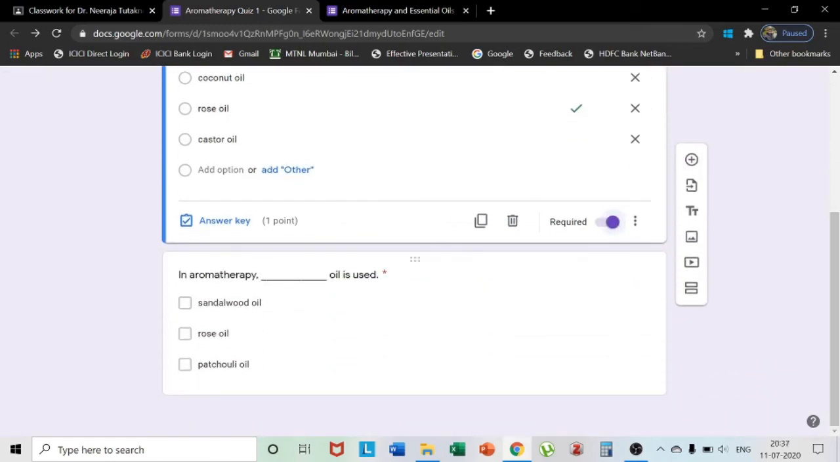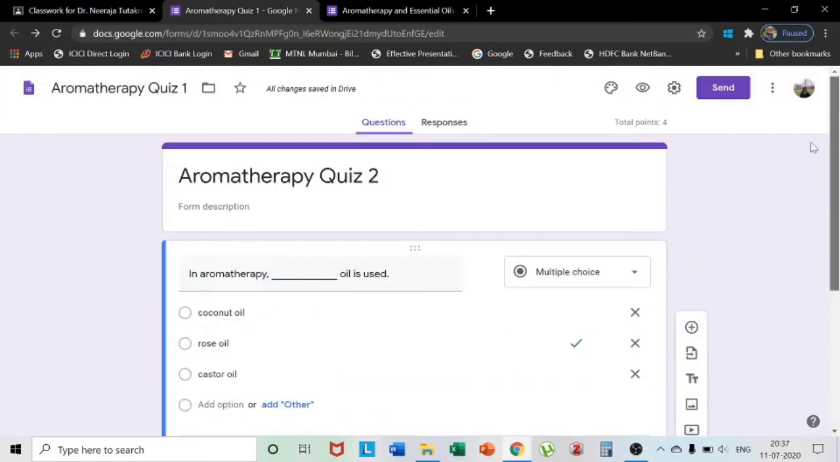So now my quiz is ready and now I want to go for final settings. Whatever the total marks are, they are assigned over here. So you can see the quiz is assigned for 4 marks. The first question is for 1 mark and the second question is for 3 marks.